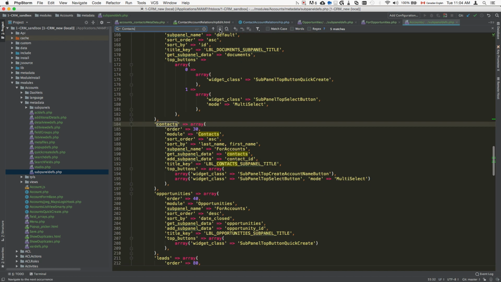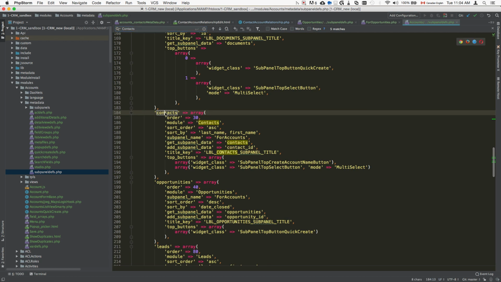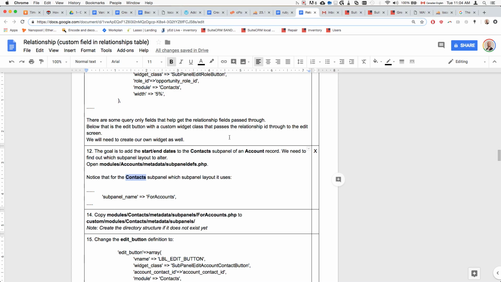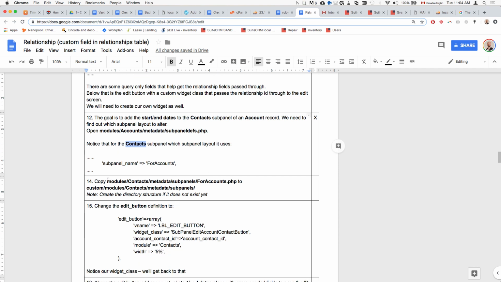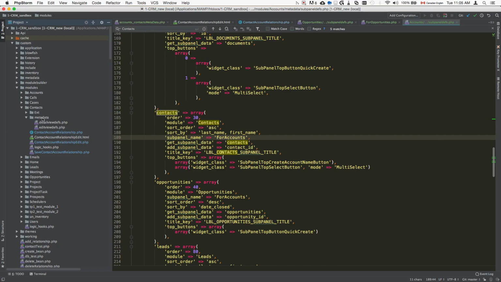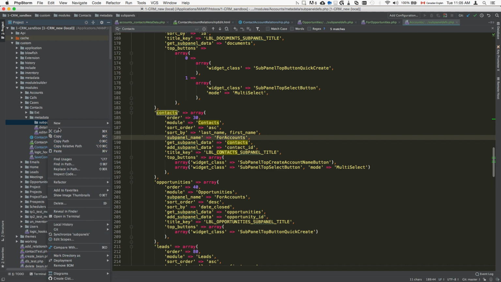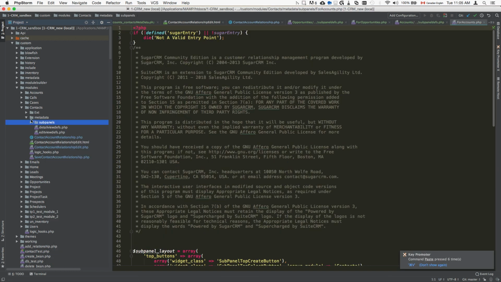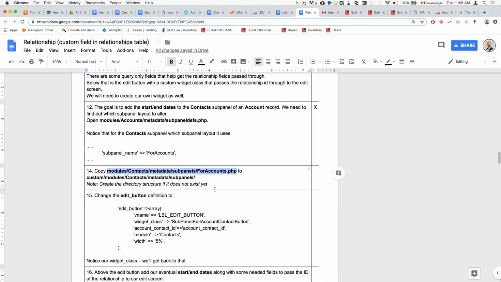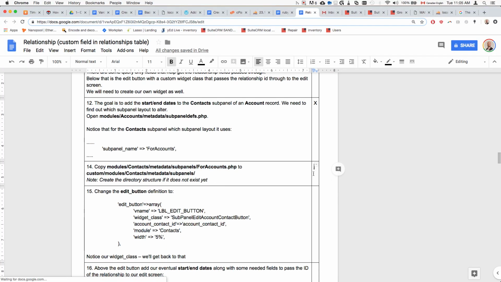So a bit like how we did before. And we see that the contacts subpanel uses the subpanel name for accounts, right? So now we're going to copy that subpanel definition file, which is here, and we're going to put it in custom modules, contacts, metadata, subpanels folder. So I copied that file, and then here we need to create a directory called subpanels, and then in that directory we're going to paste the actual file for accounts. So that part is done.